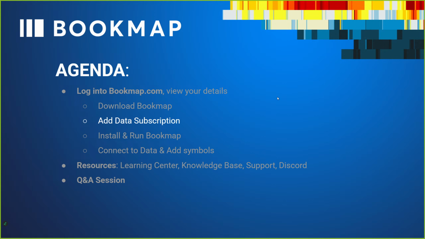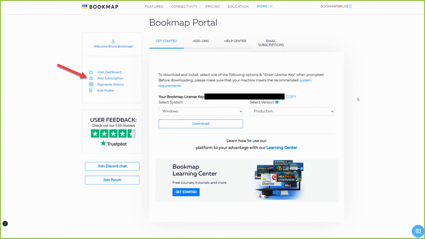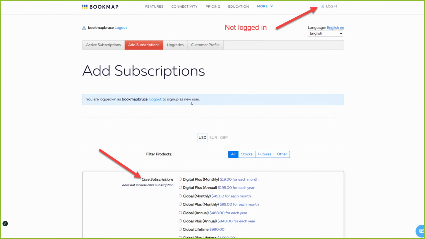Now, once you download Bookmap, the next thing that you want to do is add a data subscription. To add a data subscription, again, go back to your Bookmap portal, and you're going to see this button right here that says add subscription. Click on add subscription.